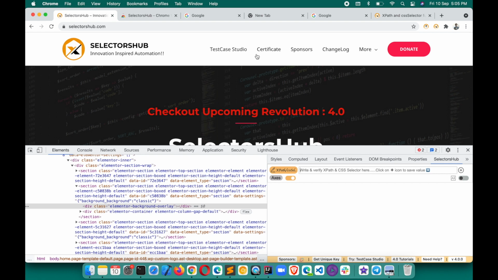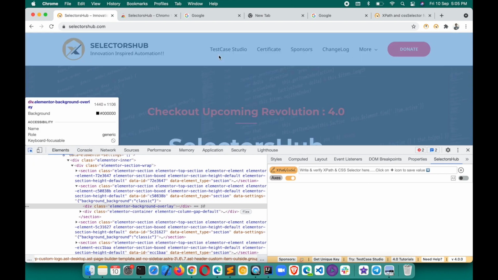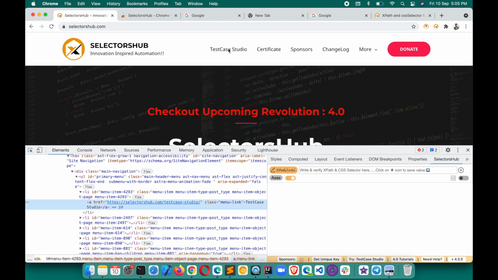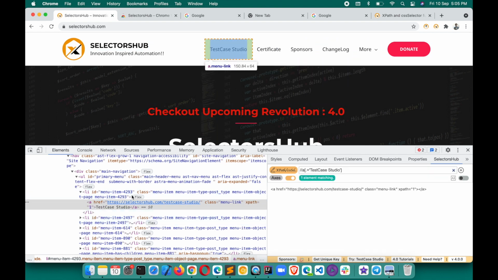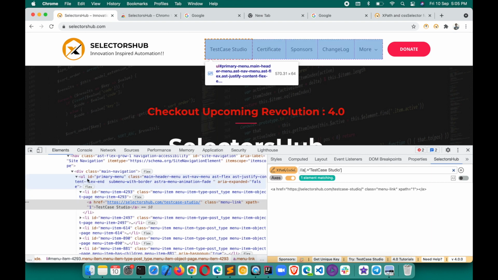Now here we want to generate the XPath for certificate with respect to TestCase Studio. So first we'll inspect the TestCase Studio and we'll write the XPath for this. Then we'll find the common parent for both, and from there we will write the XPath for this element. There could be multiple approaches, I'm just showing one. So here we write the XPath for this A, and this is TestCase Studio. Now we want the common parent for both. So this UL is the common parent for both, right?